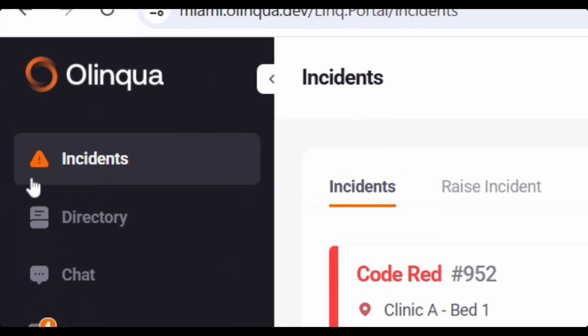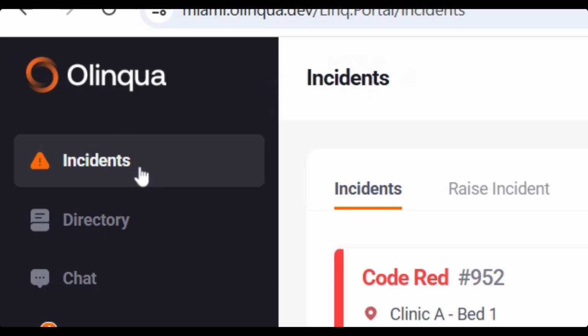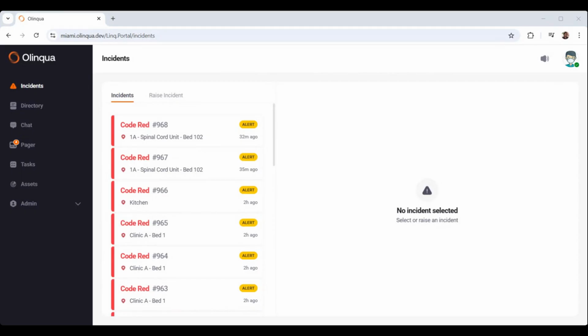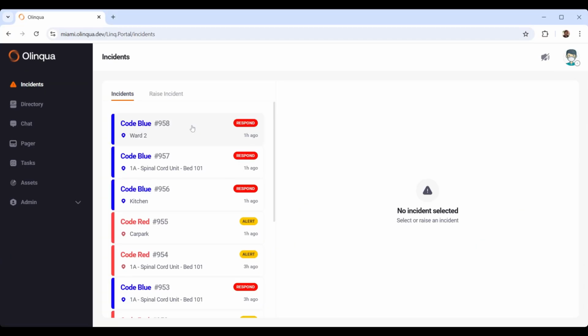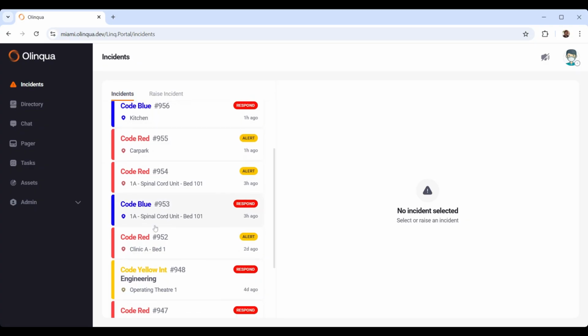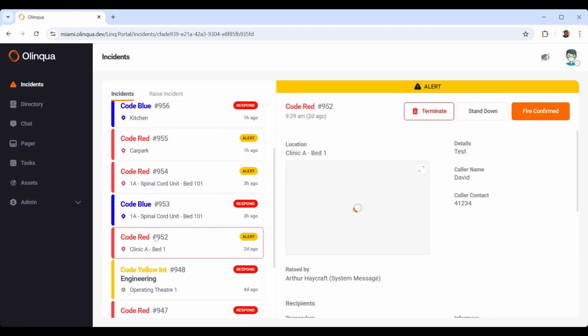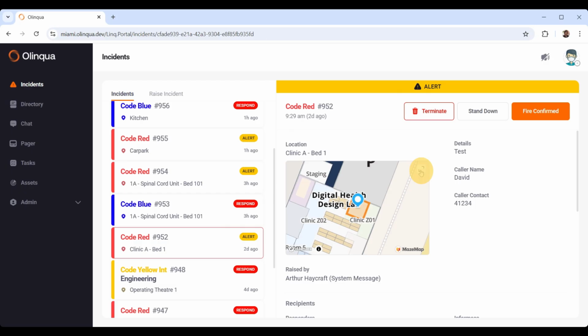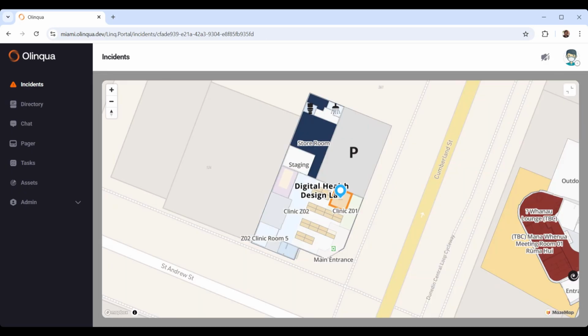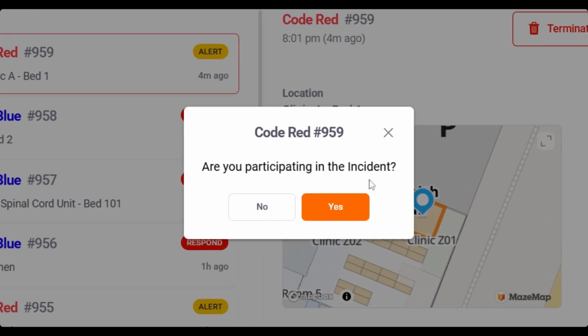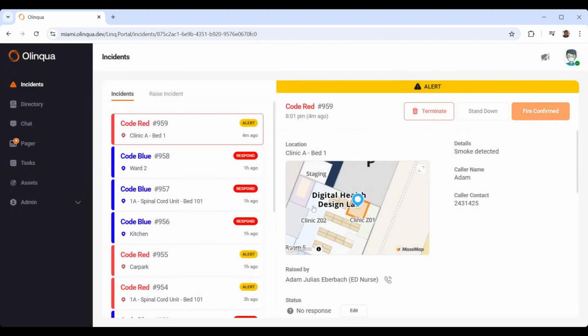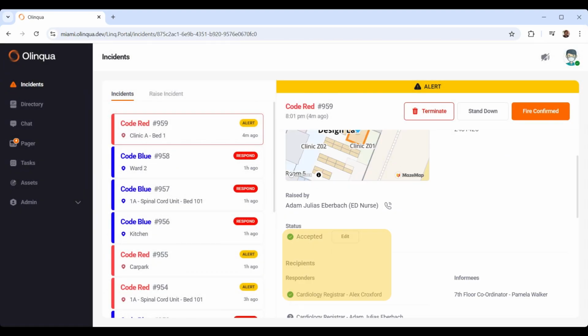The first menu is Incidents. An incident is an urgent and often unplanned event that requires immediate attention, like a security alert. Here, you'll see a list of active incidents relevant to your assigned roles. Click an incident to see further details, including a location map. If you are a responder of an incident, you may be asked to participate. Providing your response will allow others to see if you are available to attend.